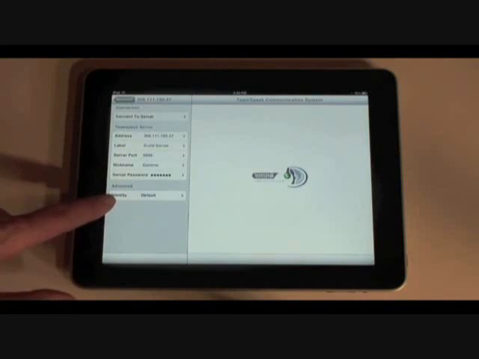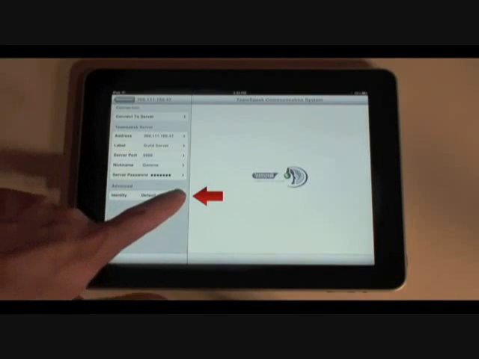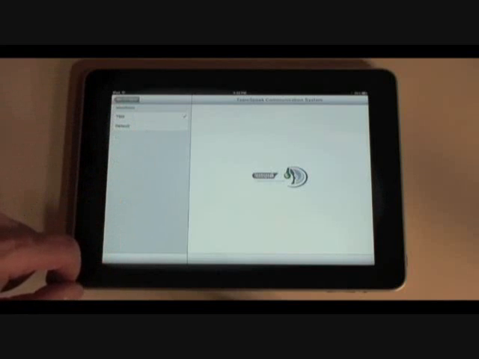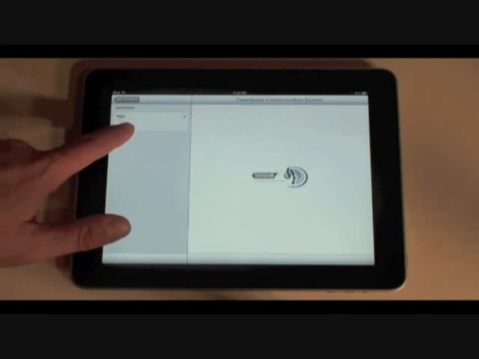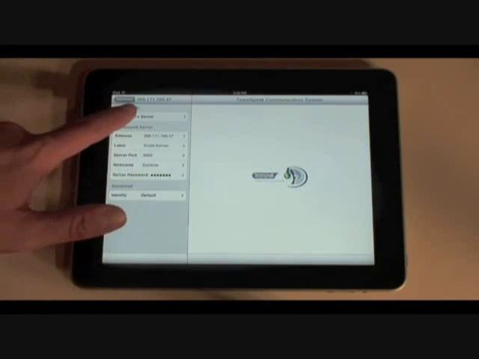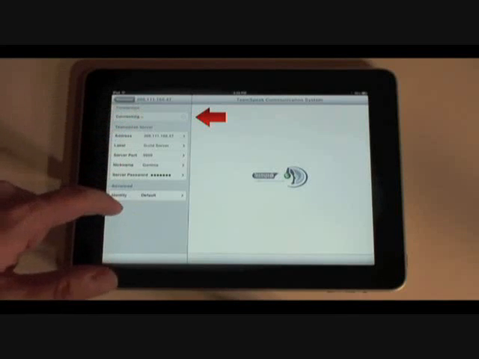Now down here in the advanced, I have the ability to apply one or more identities. So if I tap that, you can see here that I have two identities set up on this iPad. Right now I'm going to tap default because that's the identity that I want to use for this server specifically. And then when I want to connect, I simply tap the connect to server.